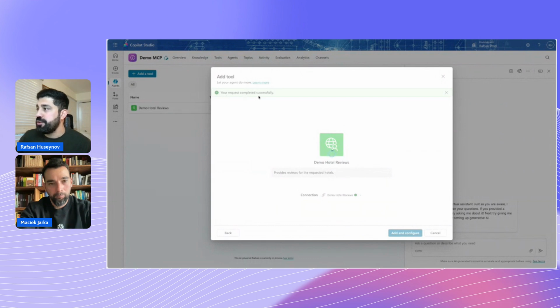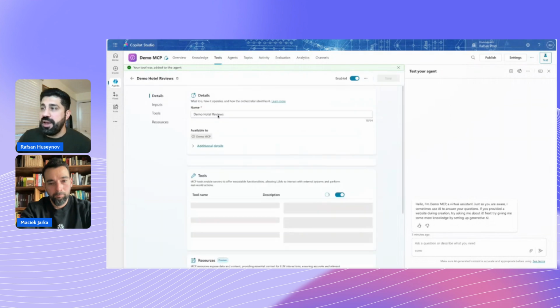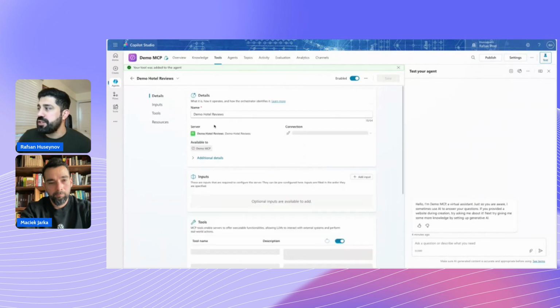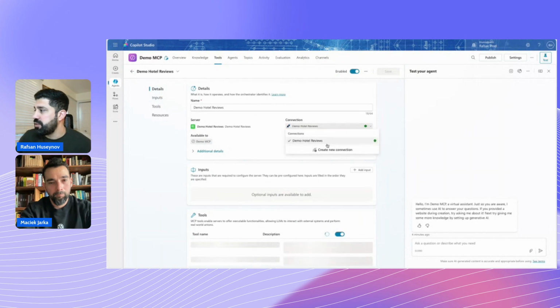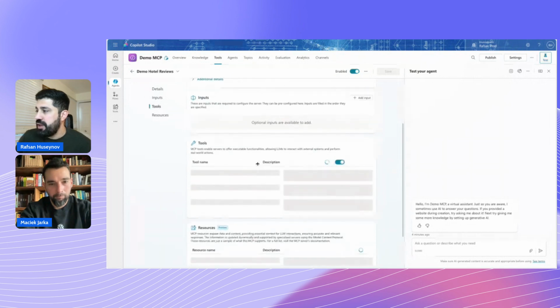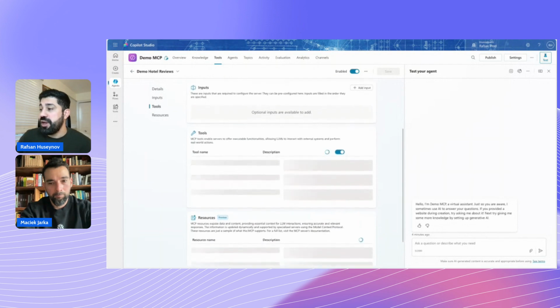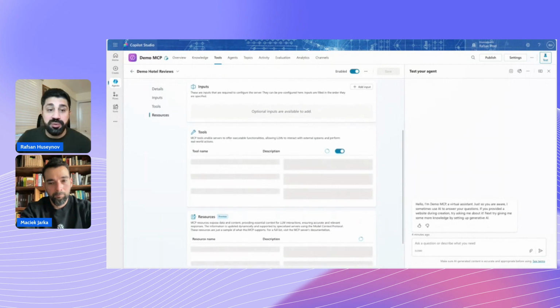Right, your request completed successfully, and this will show up on our available tool list. And from here, if we go to here, yes, I believe we did that, the connection. And if we scroll down, we know that that MCP server has at least two tools, but you may not be able to see them right away, and we need to do additional configuration to do that.